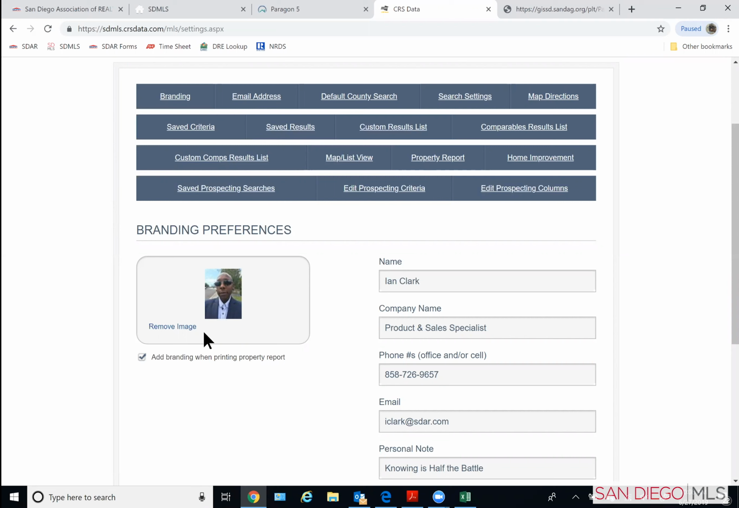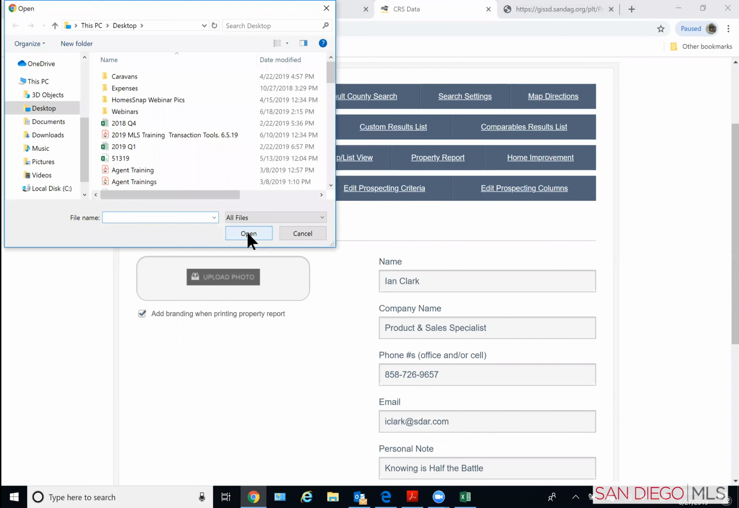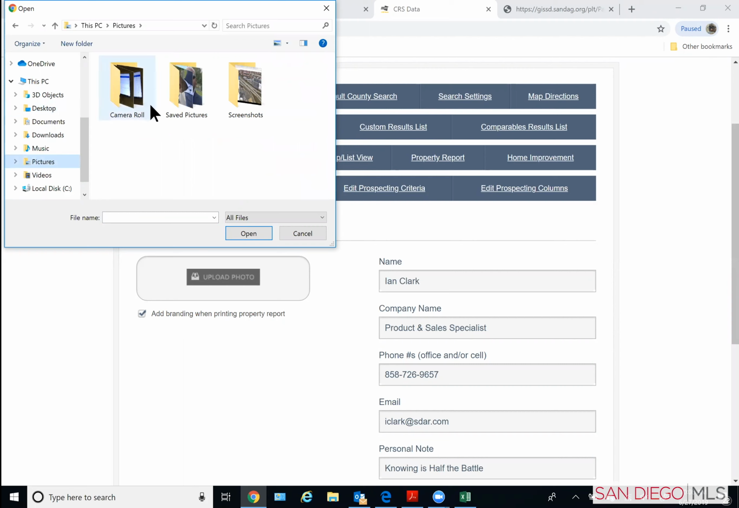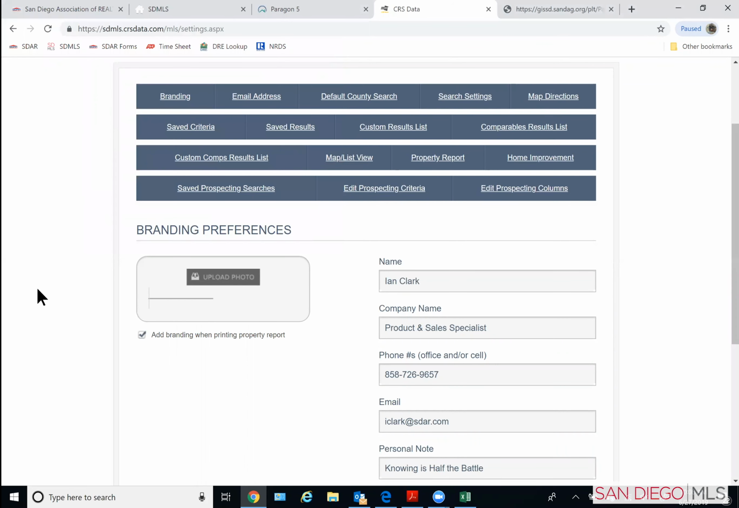So obviously we have your picture here. I'm going to remove my picture. If you have nothing in that screen, you're just going to click here to upload photo. I think the hardest part is always finding where the picture is. Once you have found your picture, you're going to click on it, double click on it, and there we go.